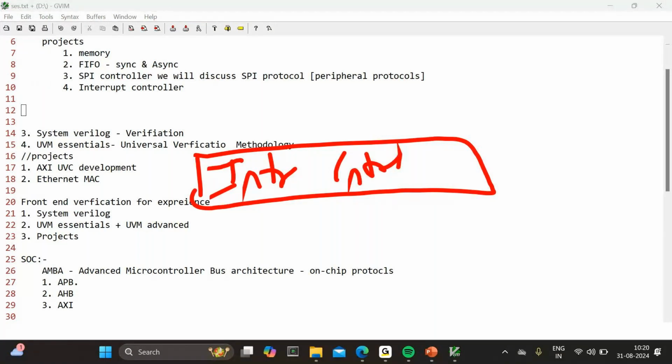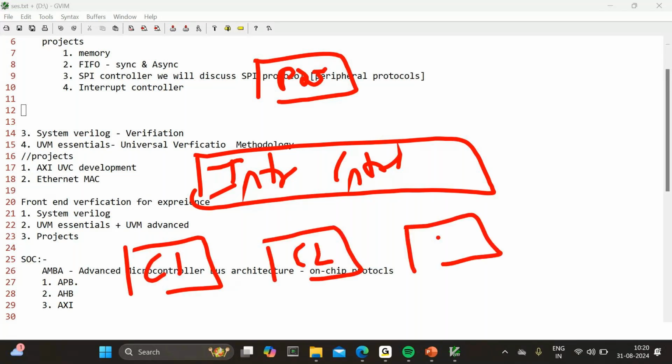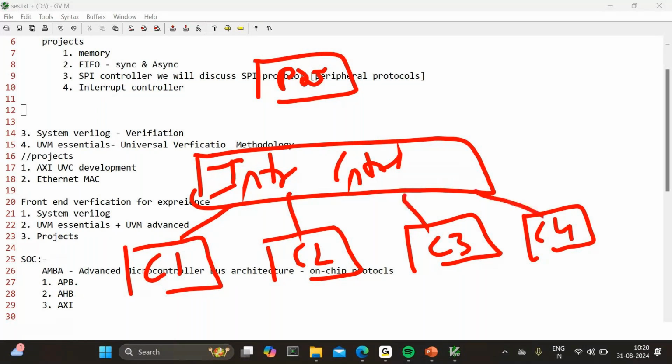So the processor will be here, and all the subcomponents, component 1, component 2, whoever wants to raise an interrupt to the processor, this interrupt will go first to this interrupt controller. From this interrupt controller, it will check which of the components has high priority. Based on that priority value, the request of the particular component's interrupt will be given to the processor.